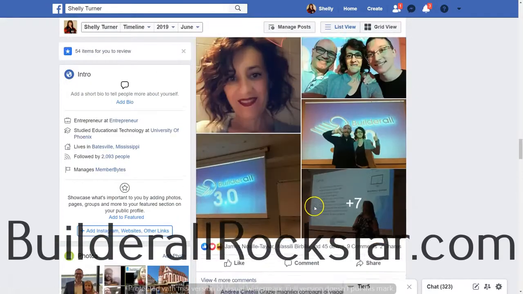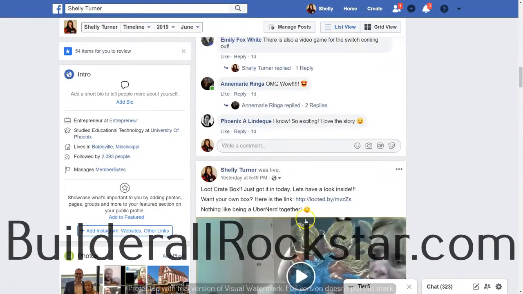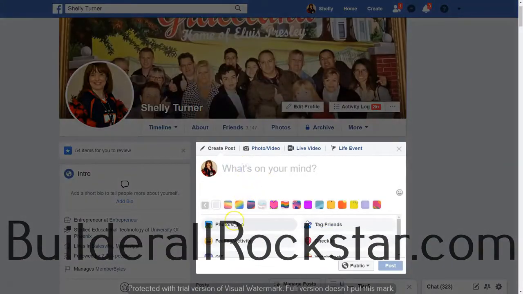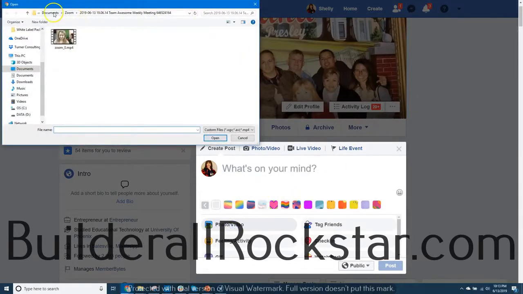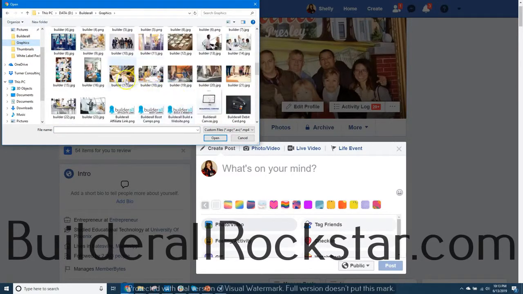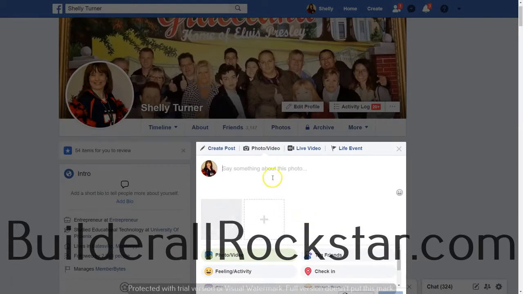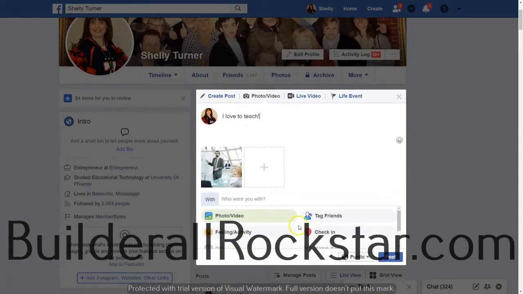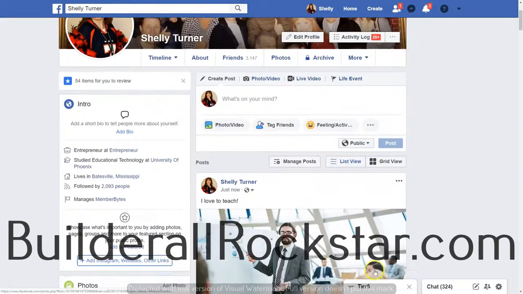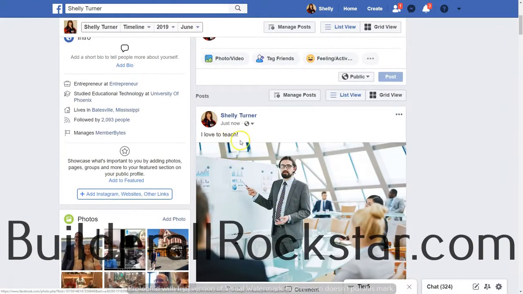So if I go to the very top, all I have to do to manage this is to actually go and create a new post. So right here it says what's on your mind, and I'm going to go ahead and click photo or video, and then I'll take a look at some of the photos that I have. So here we go. We'll scroll down here, grab one of these photos. So there's a picture of someone teaching, and I could say something like, I love to teach. And so I've got I love to teach, I've got a person standing there teaching, and then post. And this is actually something that people will see, and they'll see someone teaching, and they'll say, wow, Shelly loves to teach. That's a glimpse into her personality.